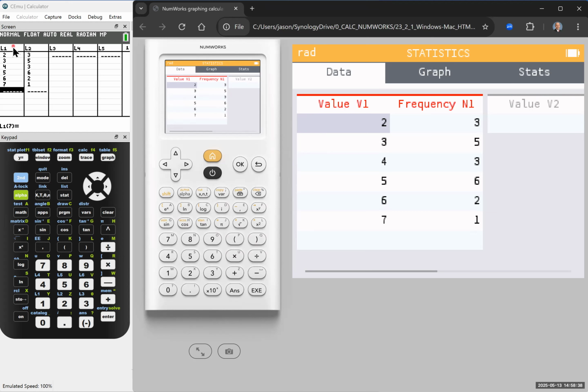All right. So here we've got both calculators with the first two columns of our frequency distribution table, number of hours, and then the frequency for each number of hours in our category there.